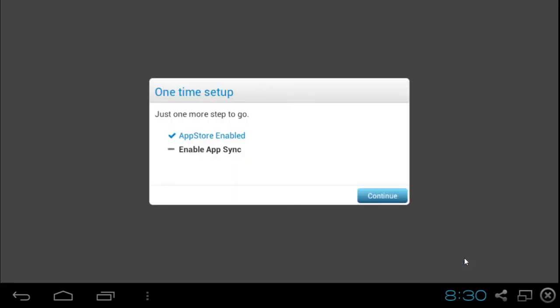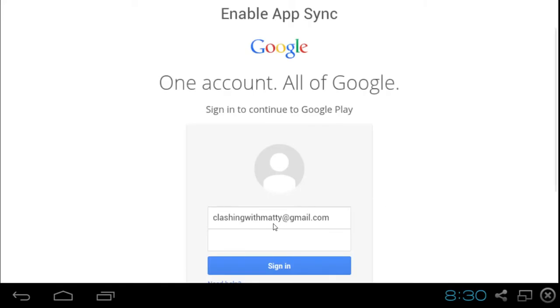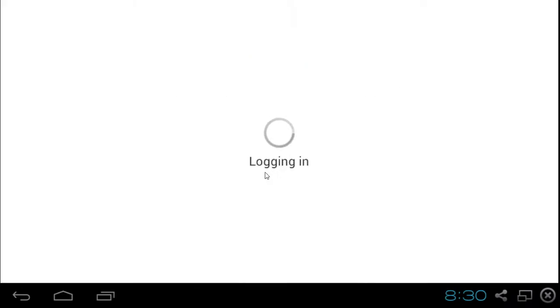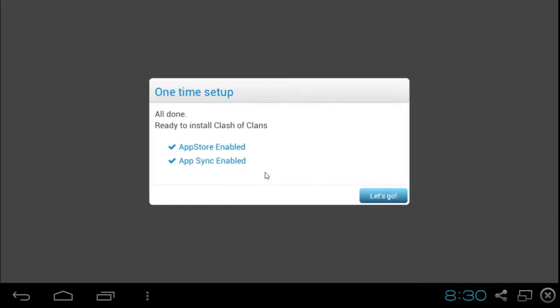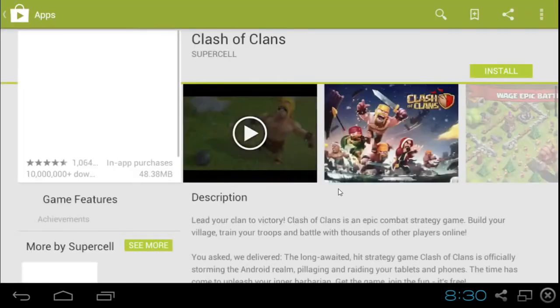Yeah, whatever. Enable app sync. Continue. And it's going to ask me to log in, which I'll do. So yeah, we're literally creating a new account from scratch. Remember, cannot be bothered with doing that every day. And done. So that's the setup done for everything.